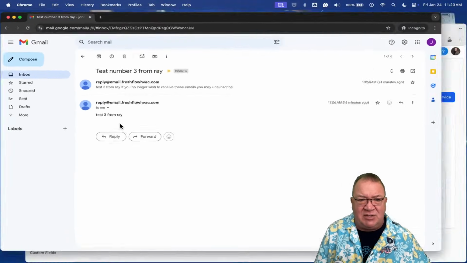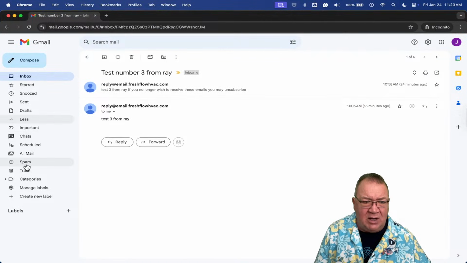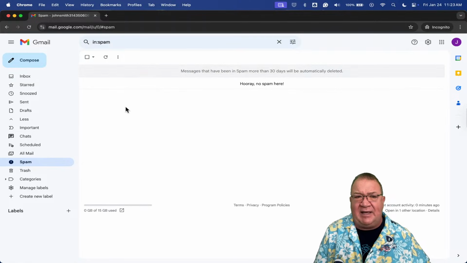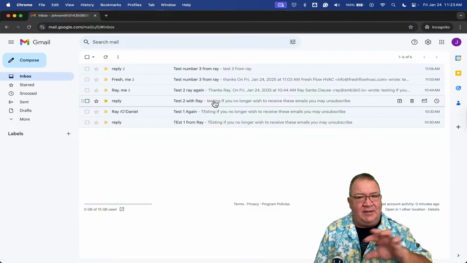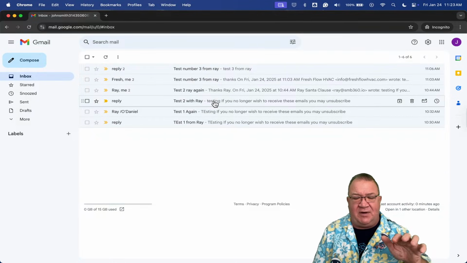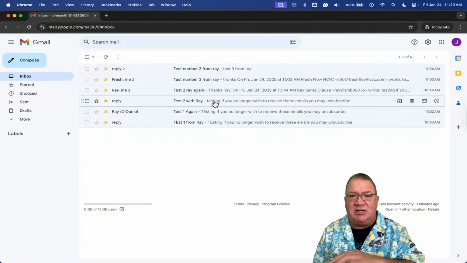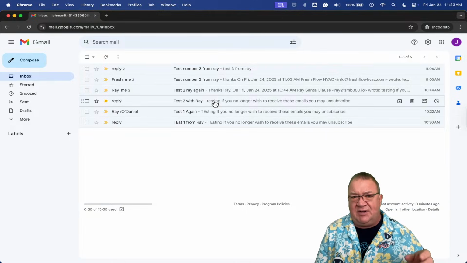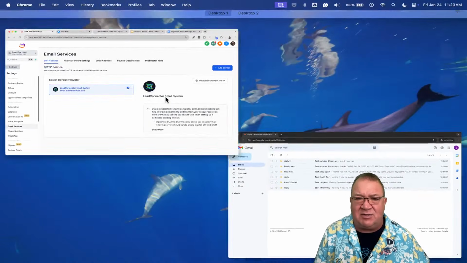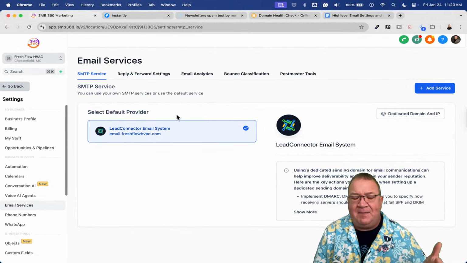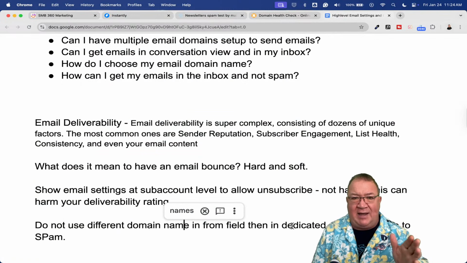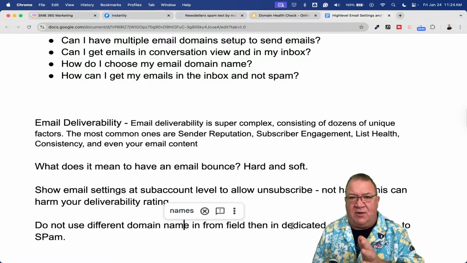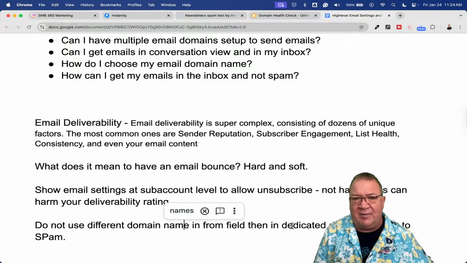Let me just see. I'm not even sure if I checked on that. No, nothing showed up in here. But typically I get some messages in my spam folder here for the test account that said the from name domain was different than the sending domain. Like they're trying to somehow redirect you to a different site or something like that, and it's coming across as spammy. So anyway, that's what I was talking about as far as making sure that the email address you use is like ray at email.freshflowhvac.com, or whatever your domain is.